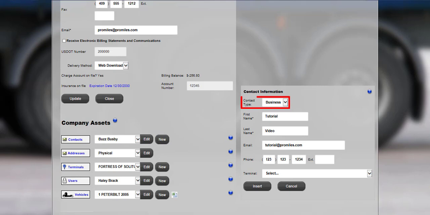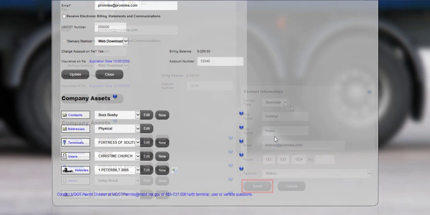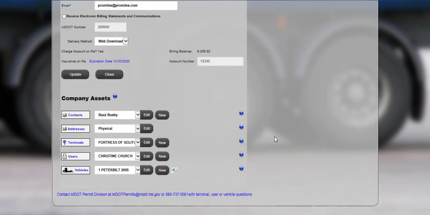Select the contact type from the drop-down list. A business contact would be someone to contact for finance questions or company information, and a permitting contact would be someone who is familiar with the permits ordered through Express Pass. Click the Insert button to add the contact entered. Continue adding contacts by clicking the New button until all contacts have been entered.